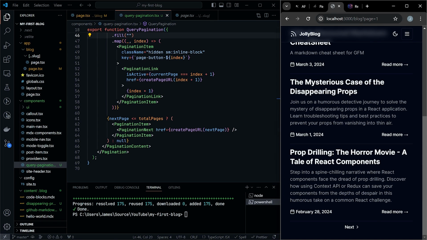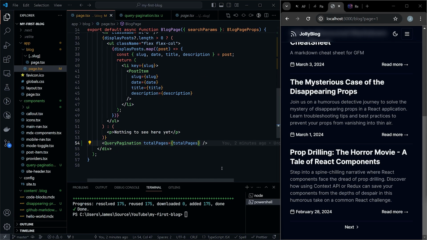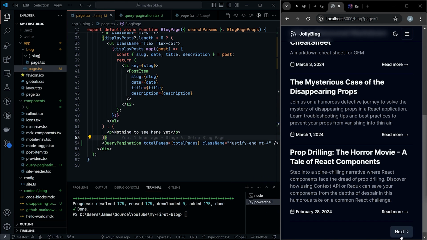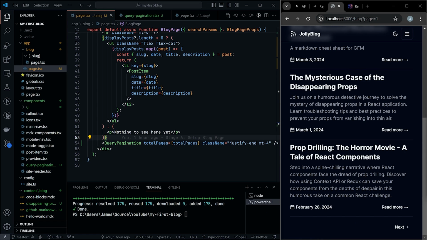So let's go back to our page.tsx, which is again underneath that slug bit, and we're going to add in a couple of class names here. So we're going to do className, we'll do justify-end and margin top -4. And what you'll see is that will put it over here and add a bit of spacing to it. And there we go, that is our blog page pagination setup.